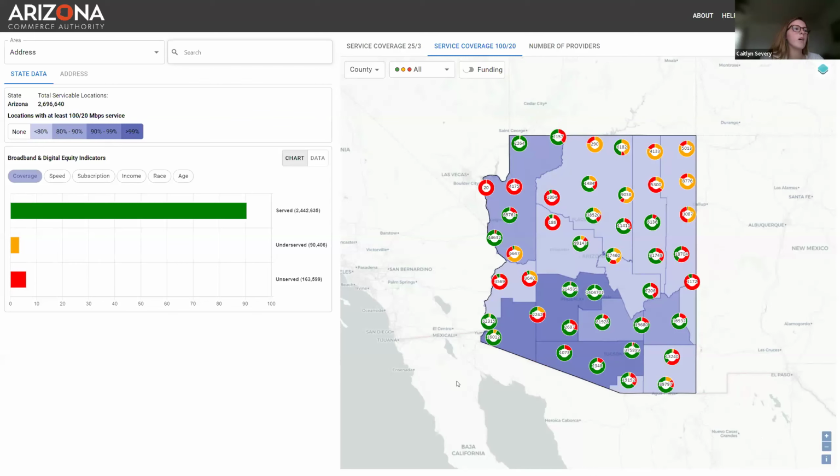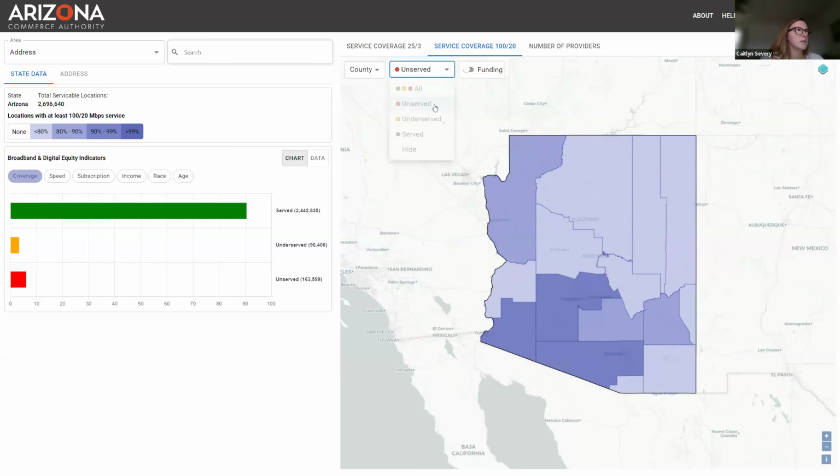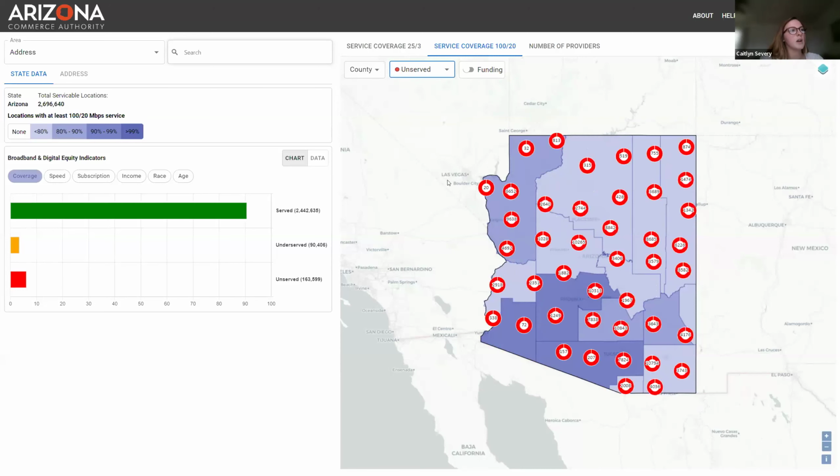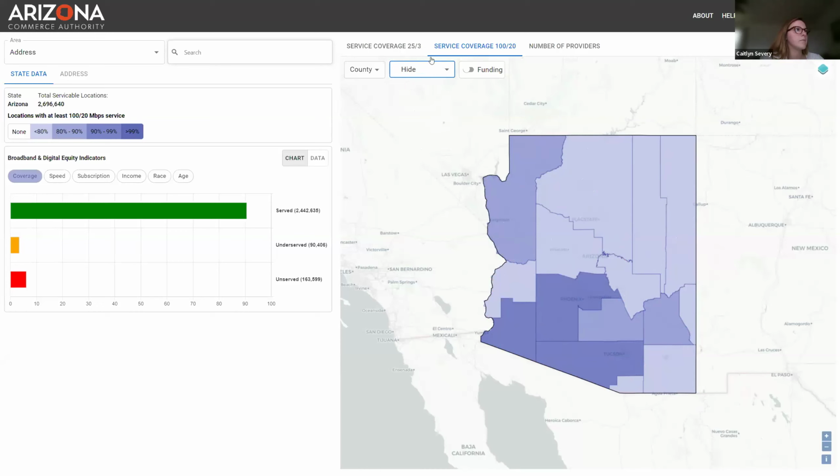Right now, we're showing all served, underserved, and unserved addresses, but you can change this by selecting here. If you'd like to see just unserved, you can select unserved here. The donuts will automatically show just the unserved addresses. You'll also see that the number has changed to only reflect the number of unserved addresses in that area as well. You can completely hide these from the map by selecting hide, or you can return to view all of them by selecting all.